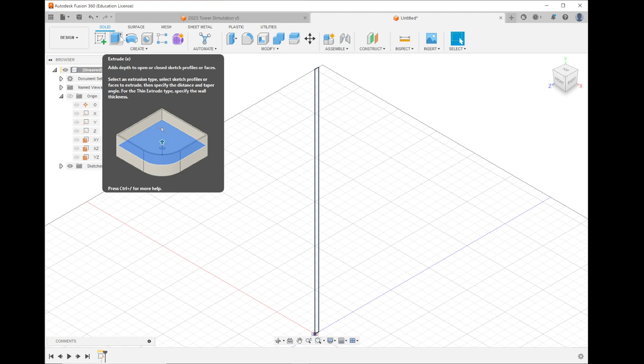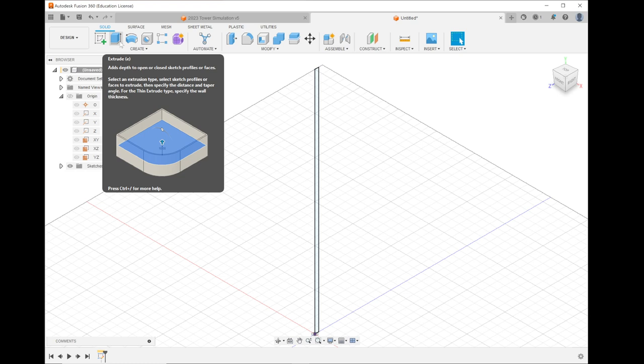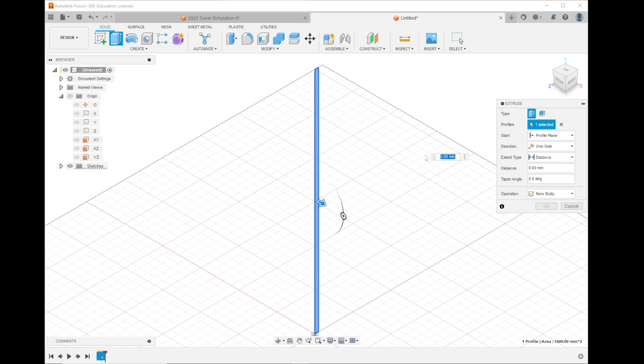So we're going to press this extrude button. If we highlight over it, it tells us how it's going to work. It adds depth to an open or closed sketch profile or faces. Select the extrusion type. Select the face, and then we can extrude it. All right, so we press the extrude button. Now, it's automatically selected the last sketch we did. That's nice, Fusion tries to be smart. If it didn't, like if you have multiple shapes, you have this window over here.